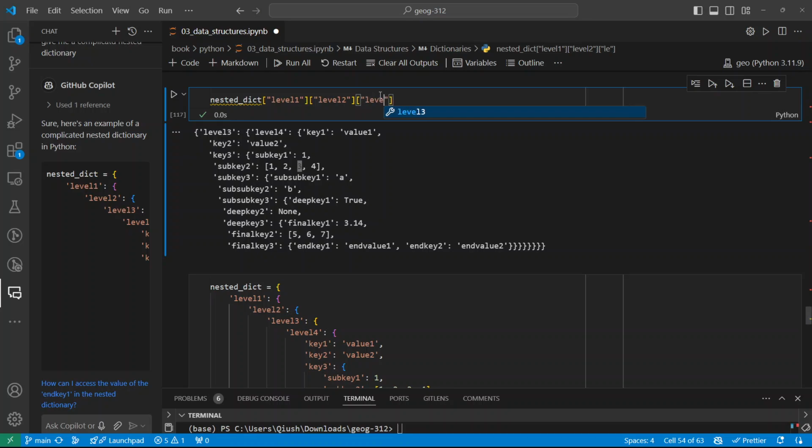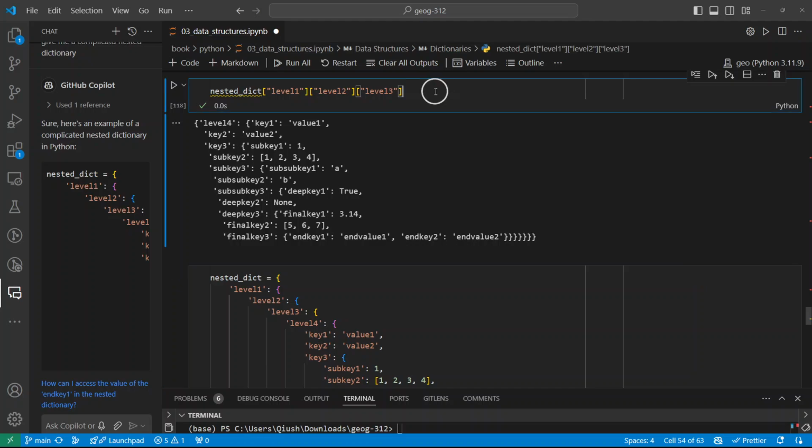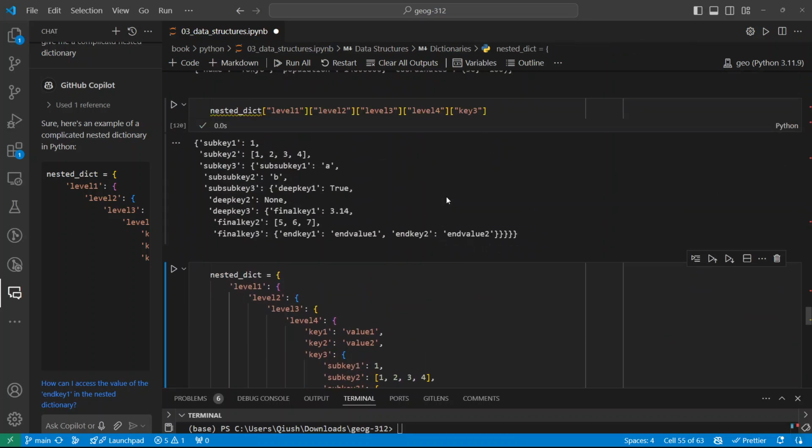Level 3, okay, step by step, we're getting there. And then after that, oh, we need also level 4. And what else? How do we get to this one? So you have another one here, right? So the next one will be key 3, right? And once you have key 3, what's the next one?